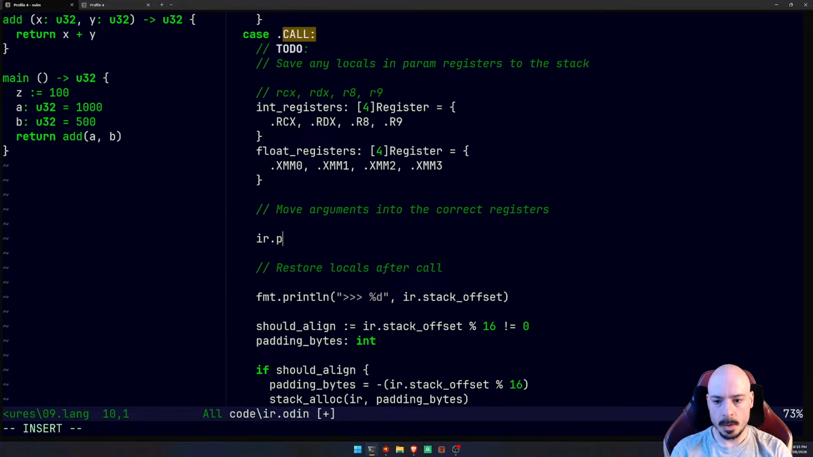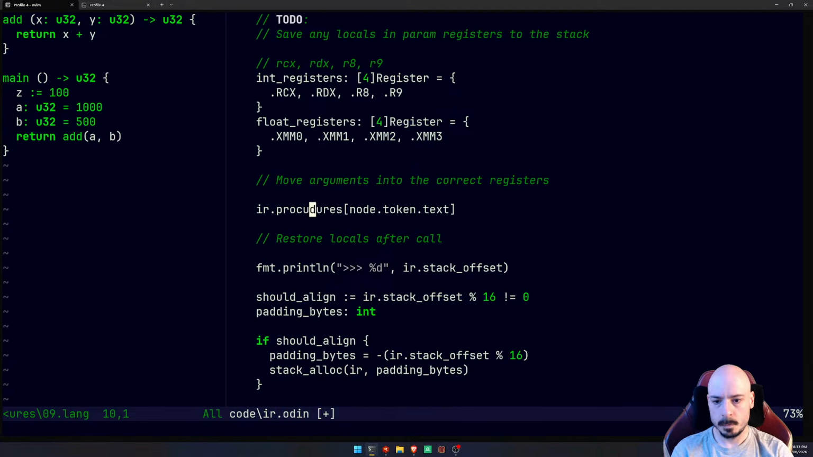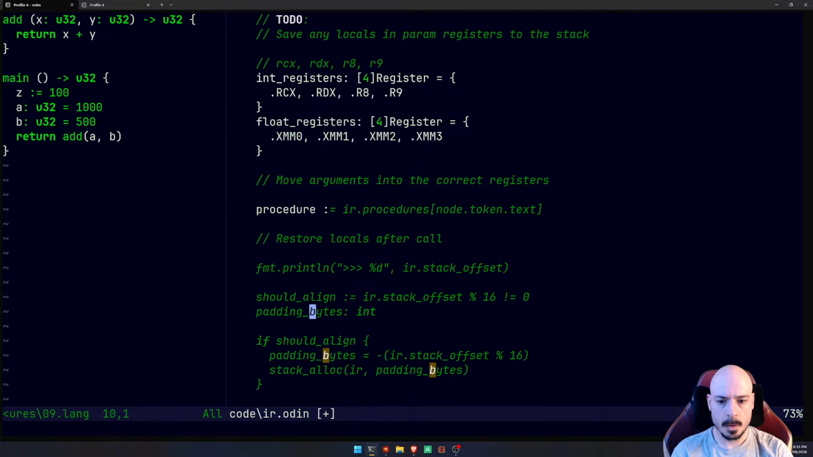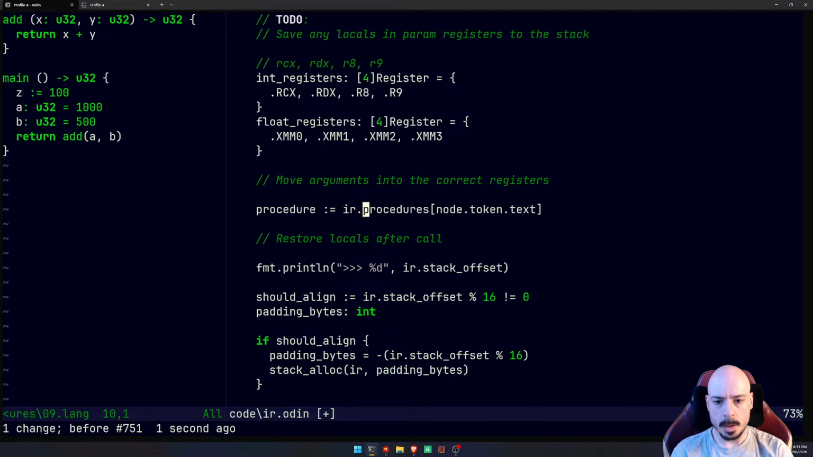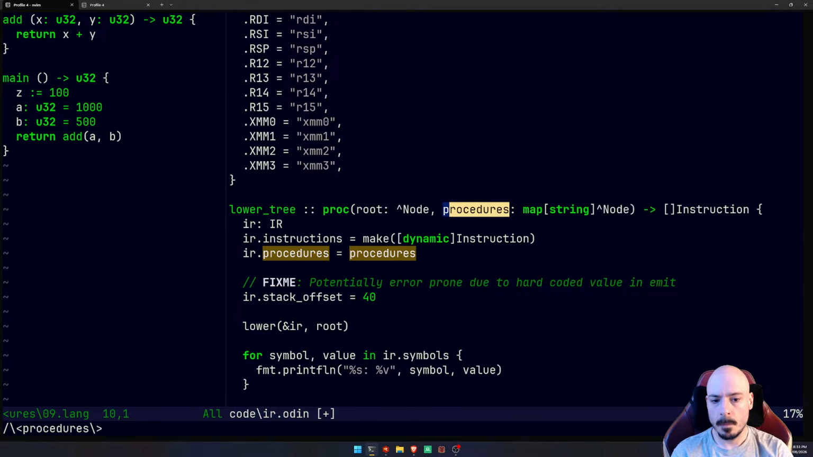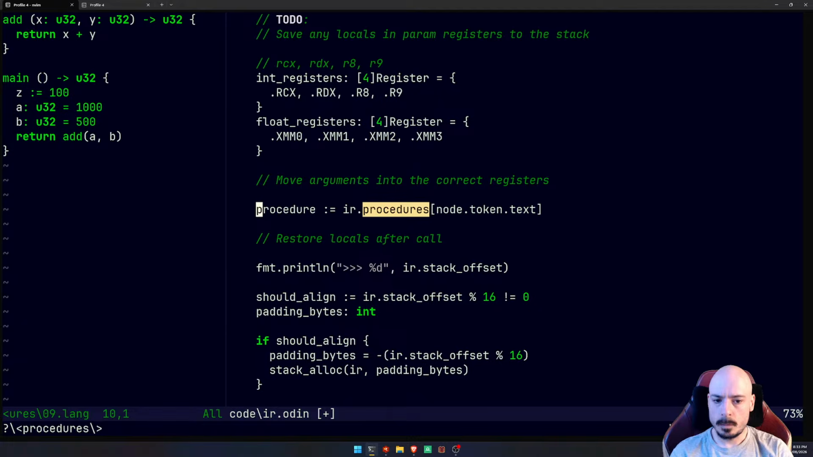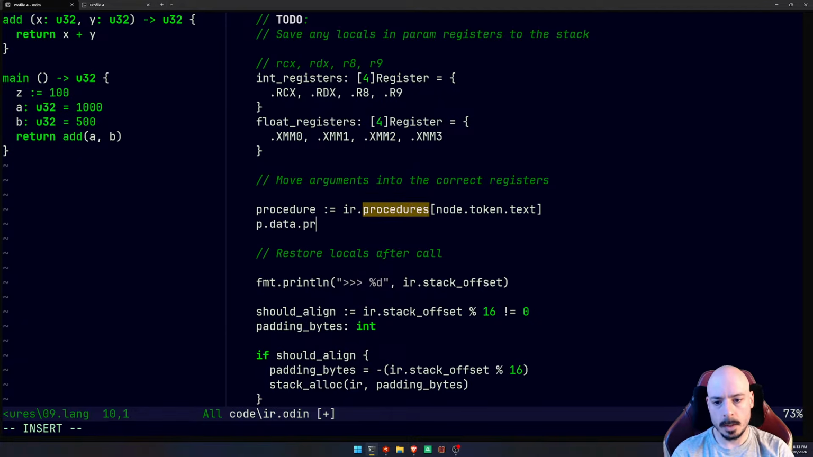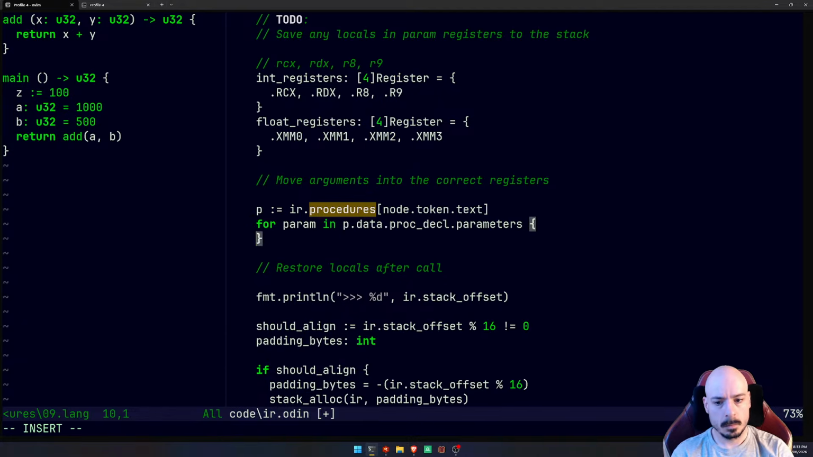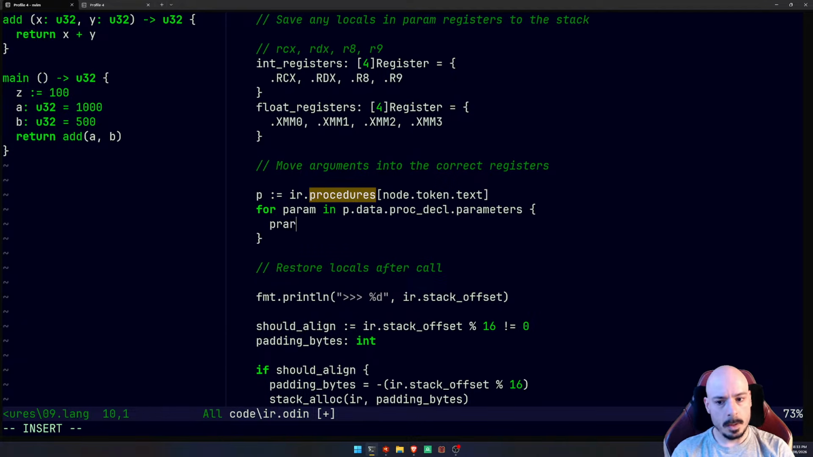Oops. So that should exist on procedures. And then node.token.text is the name of the procedure. Yeah. Procedure is this. What's actually stored in here? It's a node, okay. All right, so that's going to have data, proc, decl, parameters. That's our parameters. And our parameters are another node.